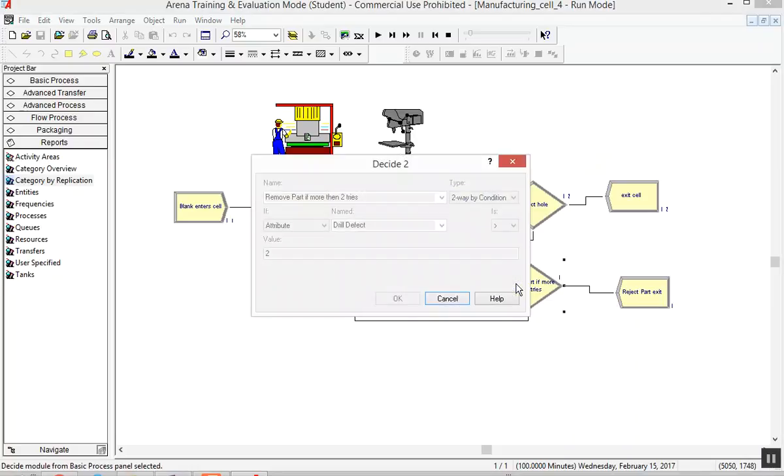And then again, looking at a decide module. I must still have this thing running. Just cancel that. Hold on a second here.